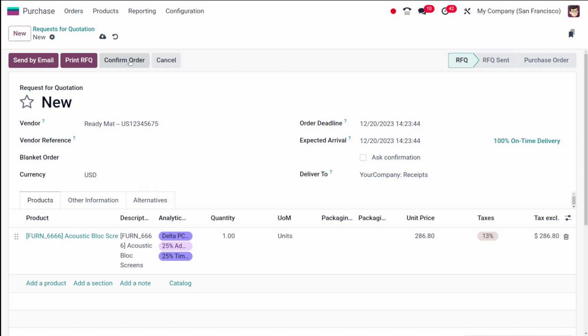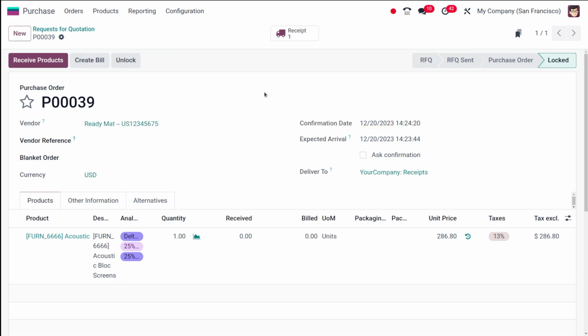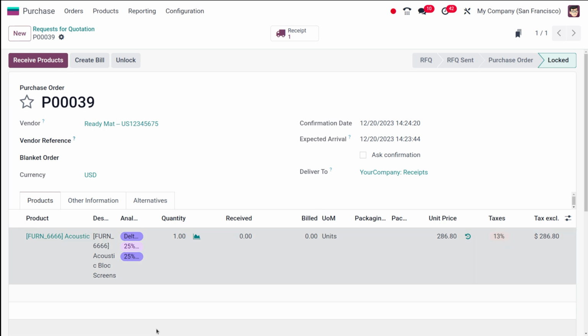What you have to do next is confirm the order. I'm confirming the order. Once I confirmed it, you can see it has directly gone to the stage called locked. Currently it's locked, which means you can't do any edits. Even if I click on the order lines, I can't do any edits. That's because we've locked it.